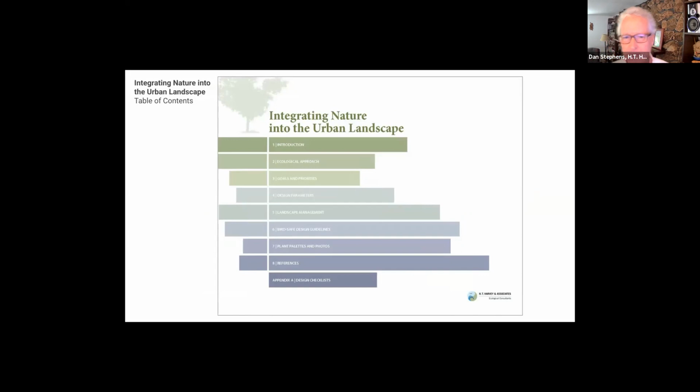Because ecological landscapes, even in an urban setting, are managed and maintained differently than conventional landscapes, where you're basically mowing your lawns, cutting your hedges, applying pesticides, lots of things you don't want to do in a more ecologically performative landscape. We also have a section on bird safe design guidelines, which is an important element, particularly for buildings with lots of glass facades. And then we provide plant palettes, and I'll get into that in more detail later on.